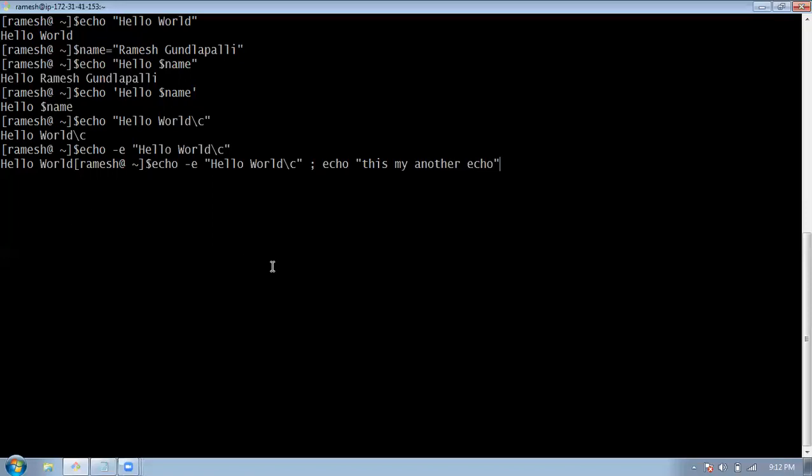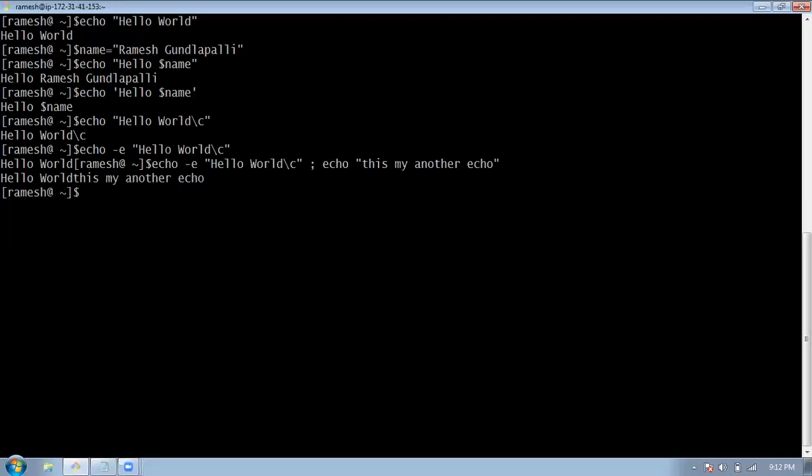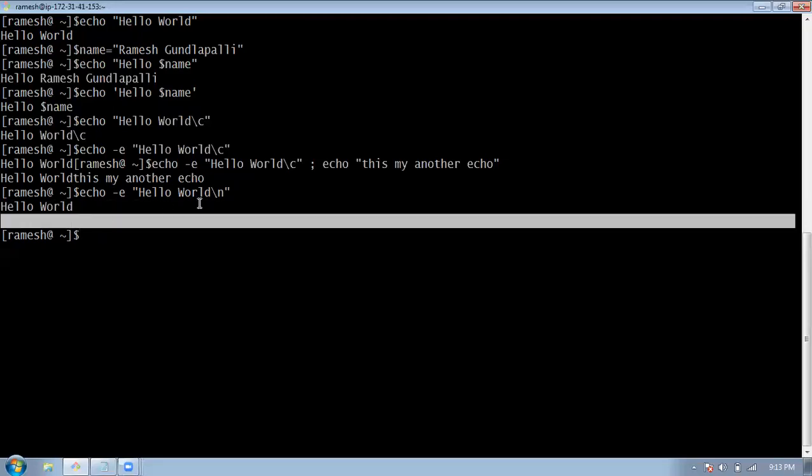Here I am not using this character. There is no \c here. So after printing this echo statement, control will go to the next line. See, no? After this one, it is not going to the next line. It is printed and it continued with the next command. This is how it works with \c. And suppose if you want to print some extra line, at that time you can use \n. See, the message is printed, and after that a new line is printed because of n.